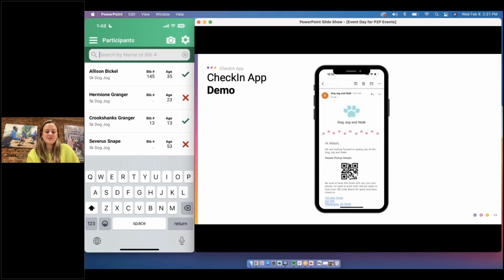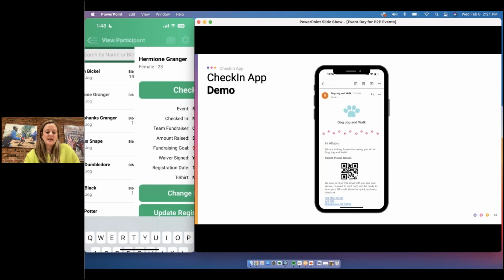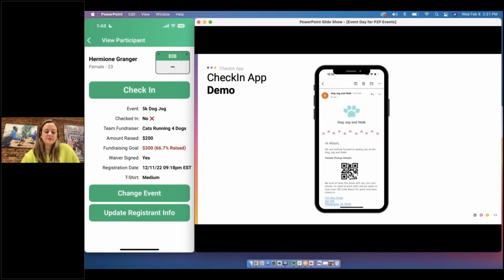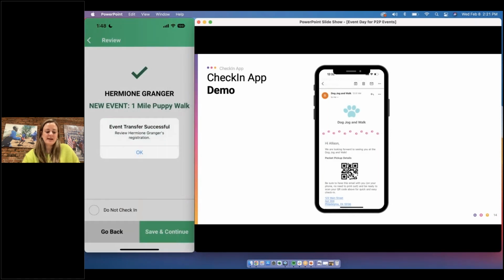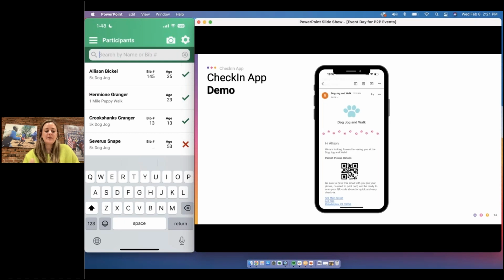Now that I saved that, I'm continuing. I'm just checking myself in for now so we can dig in and show how it would work to change somebody's event. You'll see now I'm checked in, and that's good. Let's pull up this one and go through changing an event. Let's say Hermione wants to change to the 1 mile. We can change her and that's been successful. And we can say check her in or don't check her in. We'll check her in and say save and continue. And now Hermione's been updated to be in the 1 mile and she's checked in for that.